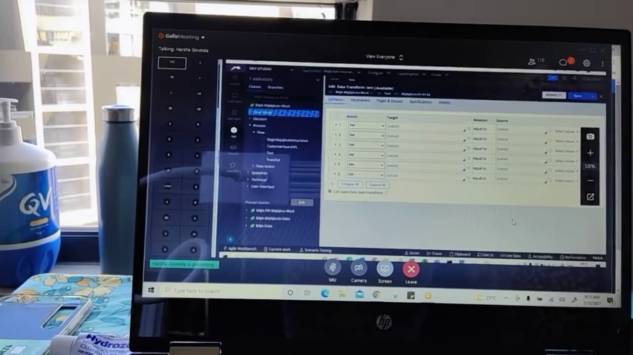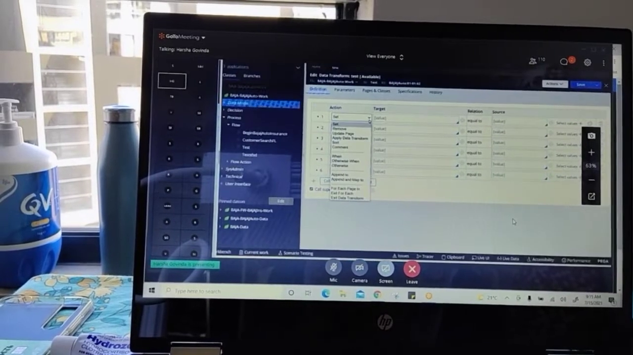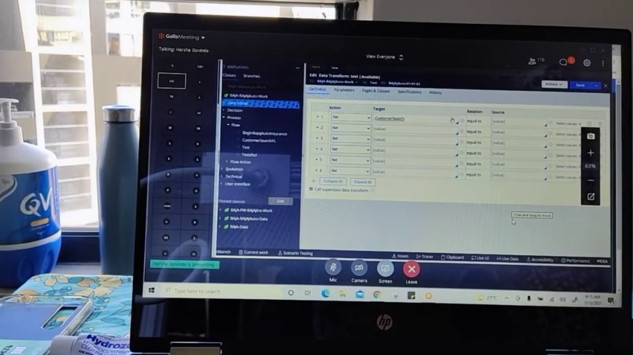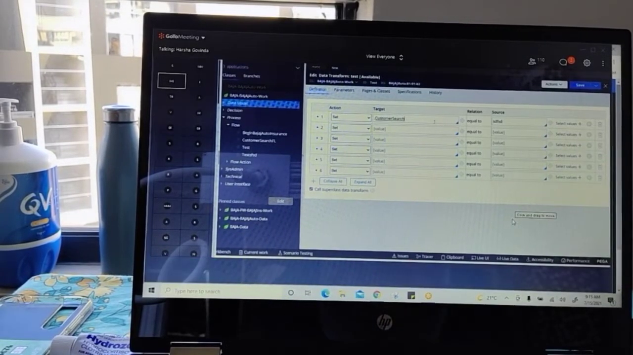See, for every step you will get access to an action, set. Set is equal to property set. You can assign a value to a property. Okay, some value to a property. Any property, any value you can assign.